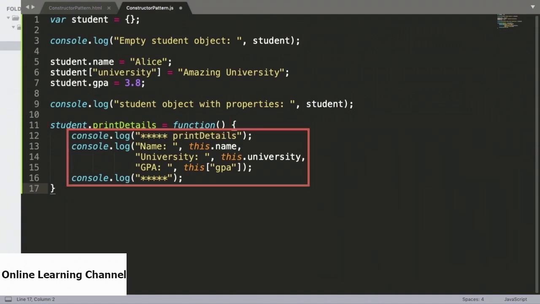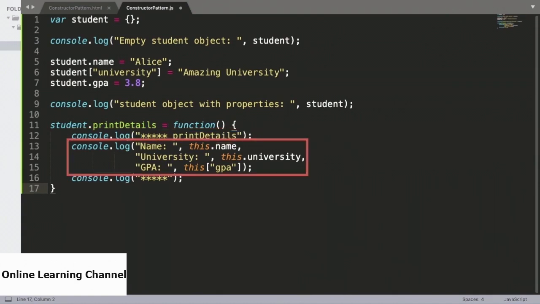You can see that it just contains a bunch of console log messages. The first message simply says print details, that is the function that we've called. The second console.log message prints out the other properties that we've assigned to this object: this.name, this.university, and this GPA with the square bracket notation. Within any JavaScript object, this is a special reference to the current object, allowing us to access the current object's name, university, and GPA information.